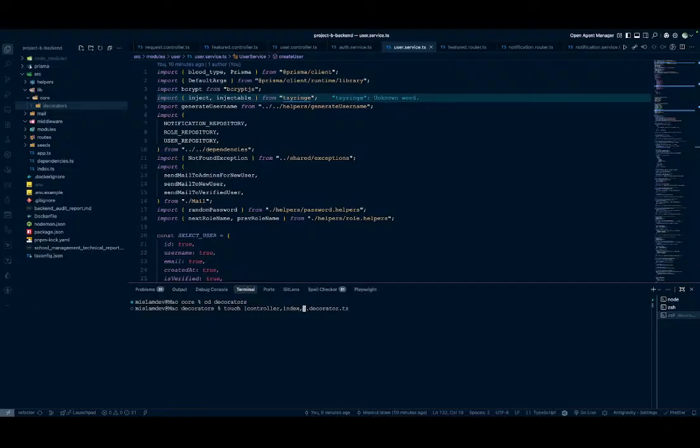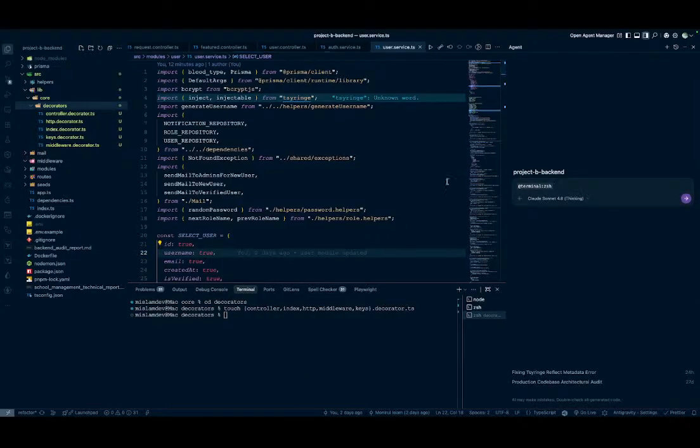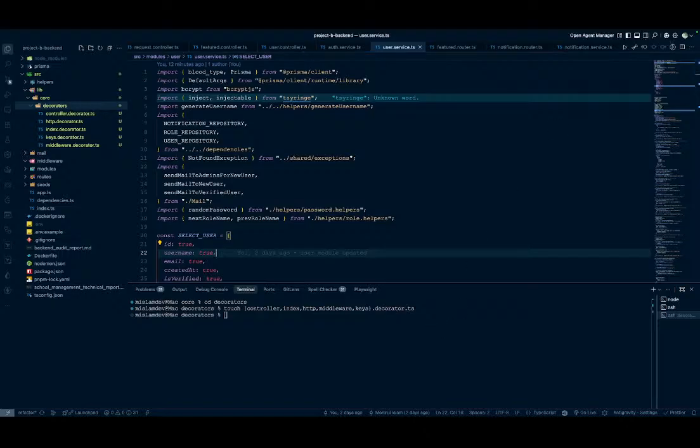So what it would be: a controller, index, then methods or http, then middleware, and finally keys. We need it. This keys is very important. Okay, so files created successfully. Now let me just, give me a minute.